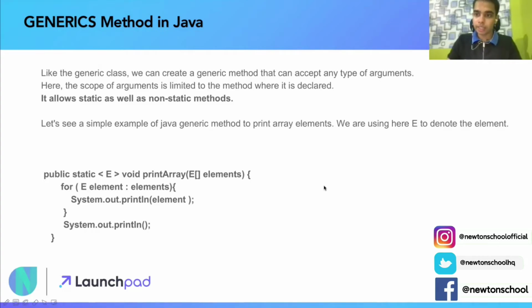Here I am using E to denote the element. Again, the element is not specific to any data type, it's going to be generic. As you can see, I have public static <E>, where E is my element, and then the name of my function is printArray and it is of type void. I take an elements array and print all the elements here.